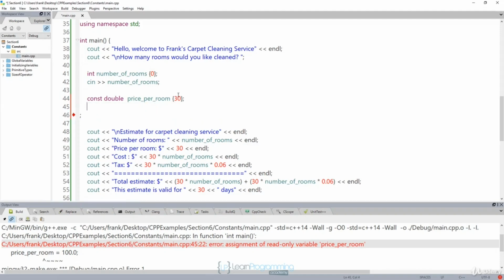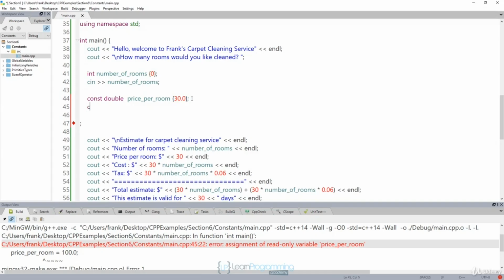We also need another constant. I'll put a 30.0 in here to be more accurate because it is a real number. I need another one for the sales tax. So I could say const, again, double. And I can say sales tax or sales rate or whatever you want to call it. And in this case, it's 0.06.